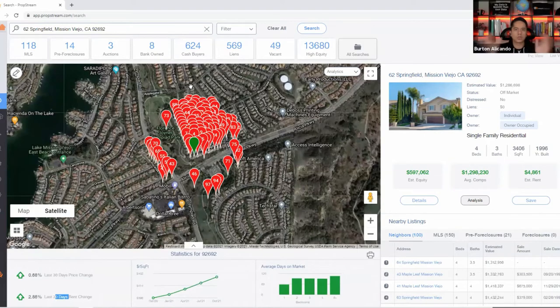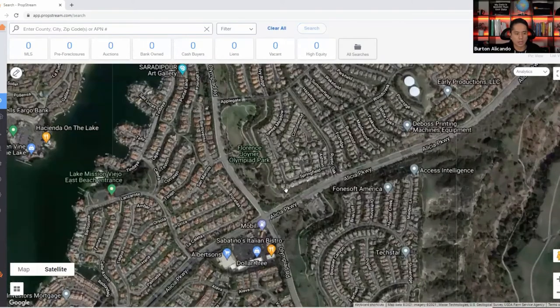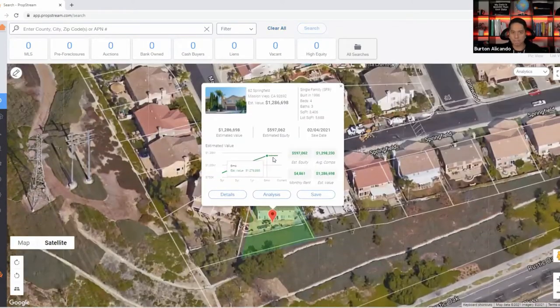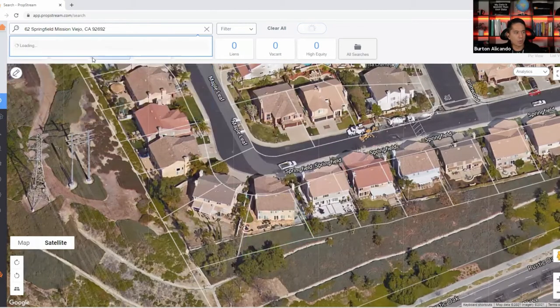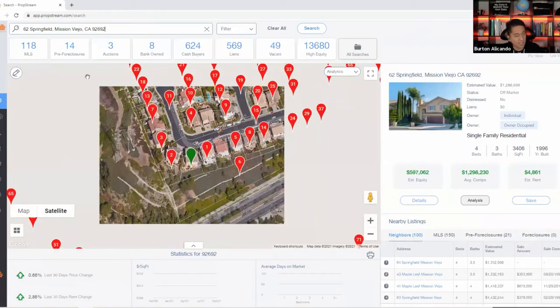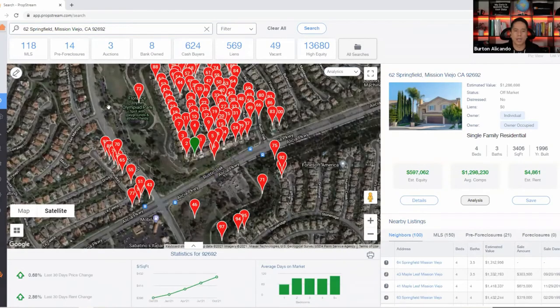This is simply just searching the address and what happens when you search an address versus zooming in and clicking on a parcel, okay? So again, searching the address gives you just a little bit more information. And that's what most of us are probably going to end up doing, searching by address.